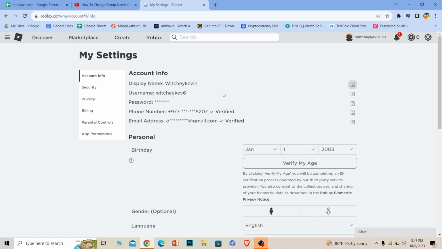It's that simple. And if you want to change it, you can also pay Robux, so you can change it before 7 days as well. That option is also available. So I hope you understand.